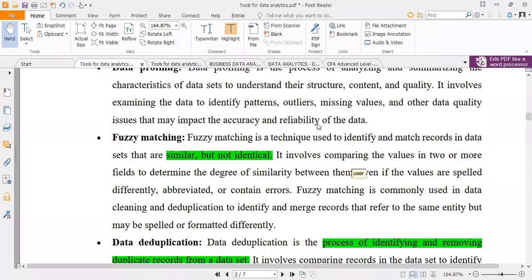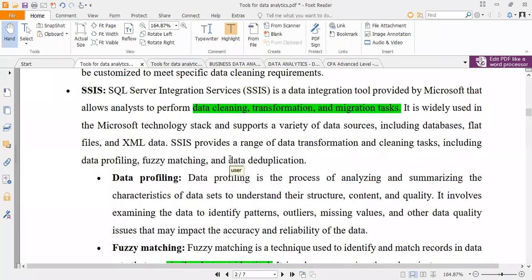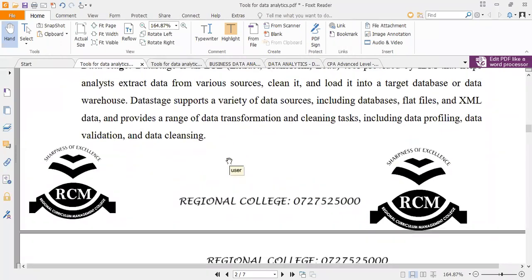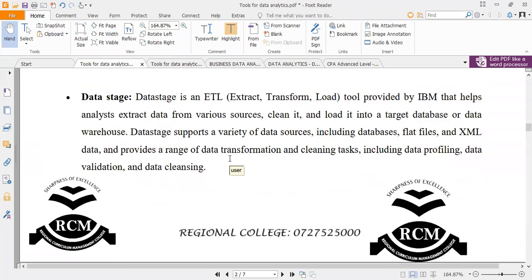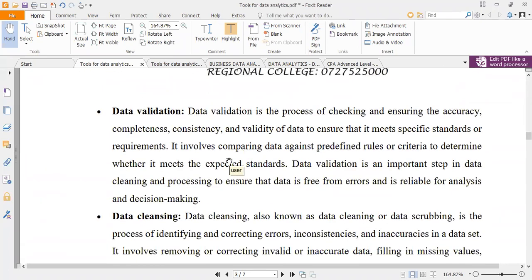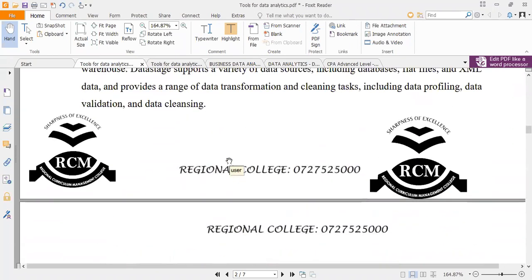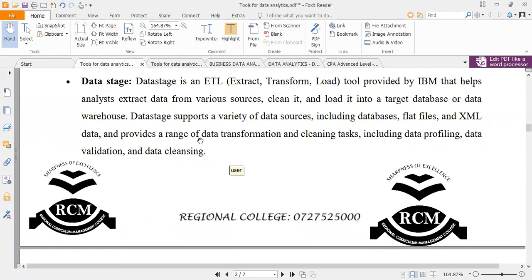Any question? So the first two tools that we've looked at are Alteryx and SQL Server Integration Services. Another data cleaning tool is DataStage. So what DataStage does, DataStage is an ETL tool.